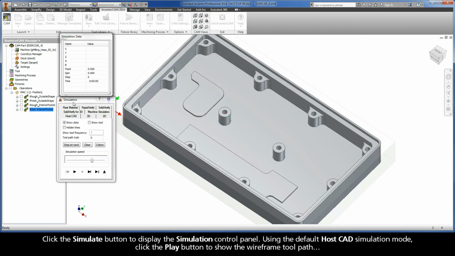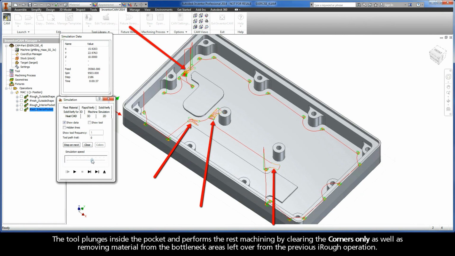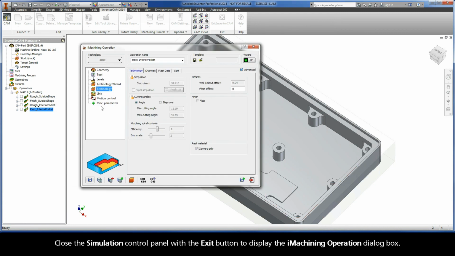Click the Simulate button to display the simulation control panel. Using the default HostCAD simulation mode, click the Play button to show the wireframe toolpath. The tool plunges inside the pocket and performs the rest machining by clearing the corners only, as well as removing material from the bottleneck areas left over from the previous iRough operation. Close the simulation control panel with the Exit button to display the iMachining operation dialog box. At this stage, the rest machining of the interior pocket is defined.